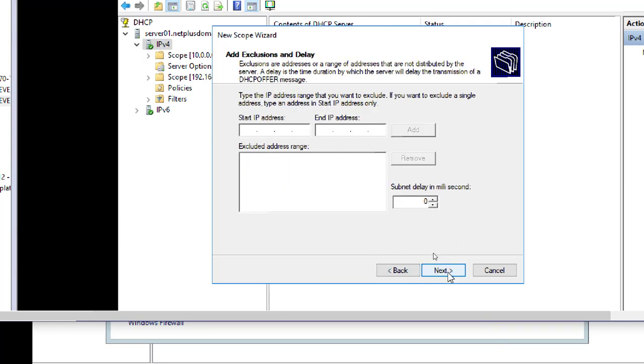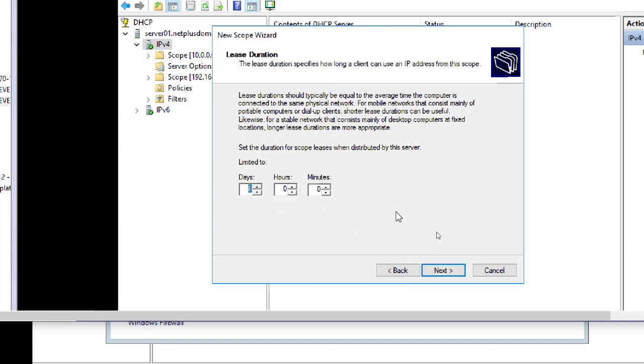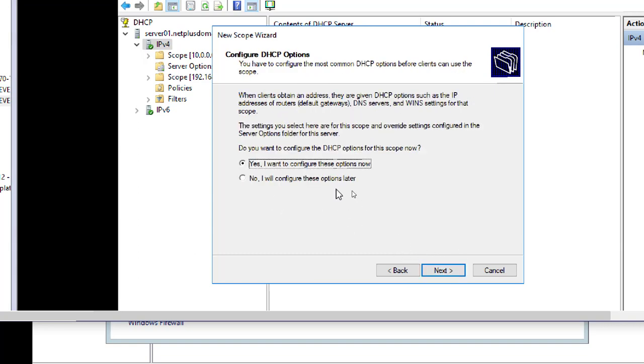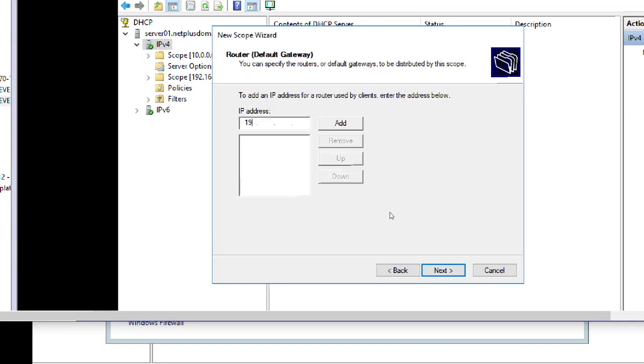Exclusion, nothing to do here. Next. Lease duration, nothing to do here. Next. Yes, I want to configure those options. Next. And the gateway could be, conceptually, why aren't we putting a gateway? We can put the same gateway that we put for other scopes as long as routing is enabled. For a 172 scope or 10 scope, the gateway could be just one IP because it's just one way to put the data out of the network and get it back. So click add.